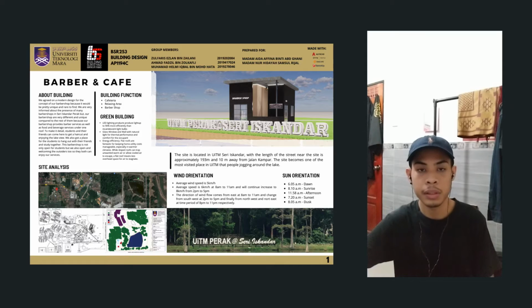To make it more detailed, students and their friends can come here to get a haircut and eat their meals while enjoying the serenity of the lake. Other than that, we also have a place for students to utilize for activities such as chit-chatting with their friends and studying together. This barbershop is not open only to UiTM students, but we also welcome outsiders, so they can both enjoy our fantastic haircuts and delicious food and drinks.